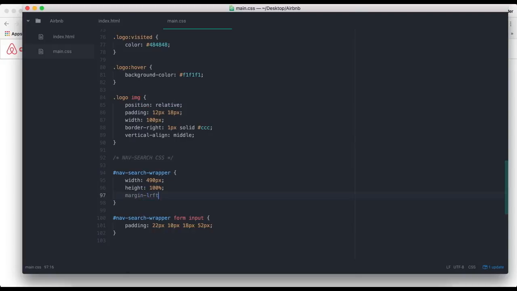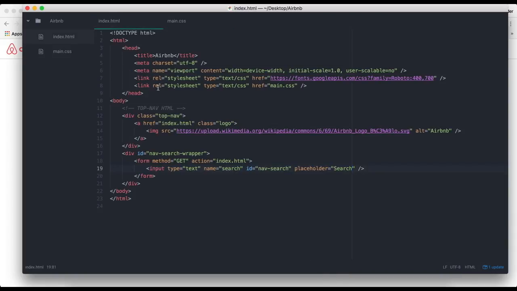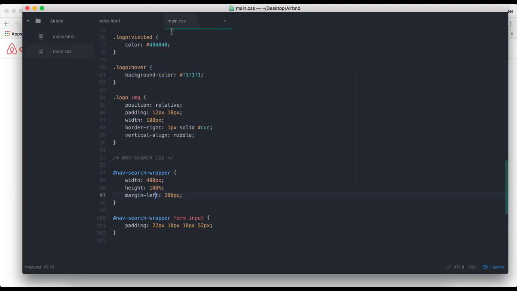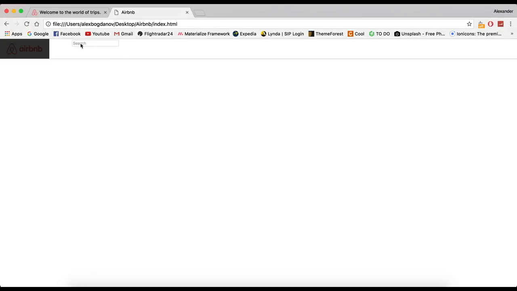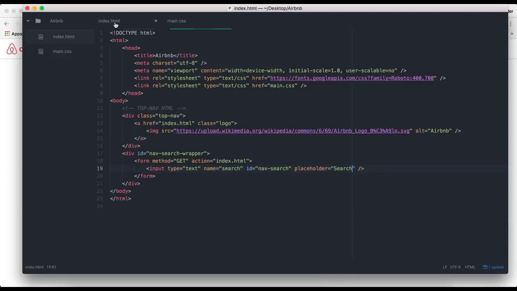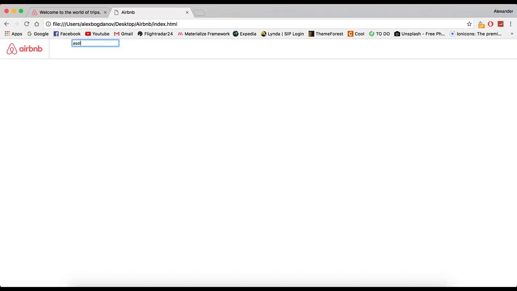Let's just say margin left 100 pixels. Why can't I select it? Input type equals text, name equals search form. What? Let's remove the padding. What the hell? Okay, I think I know why. Let's put it in here. There we go.